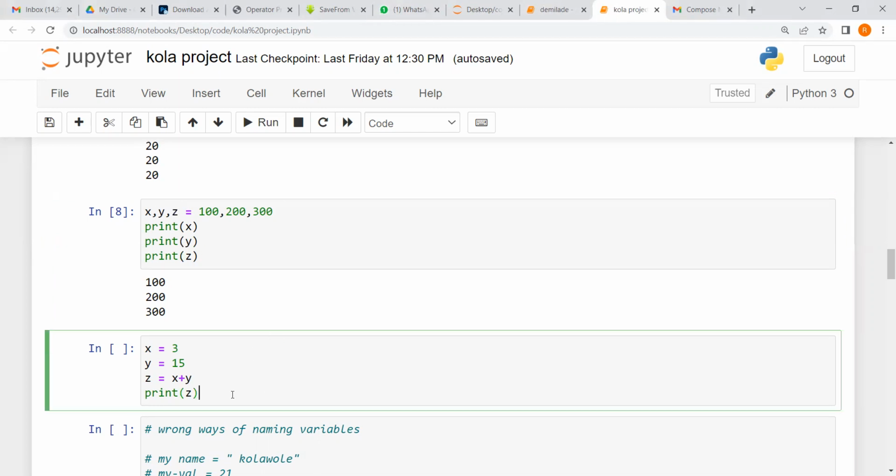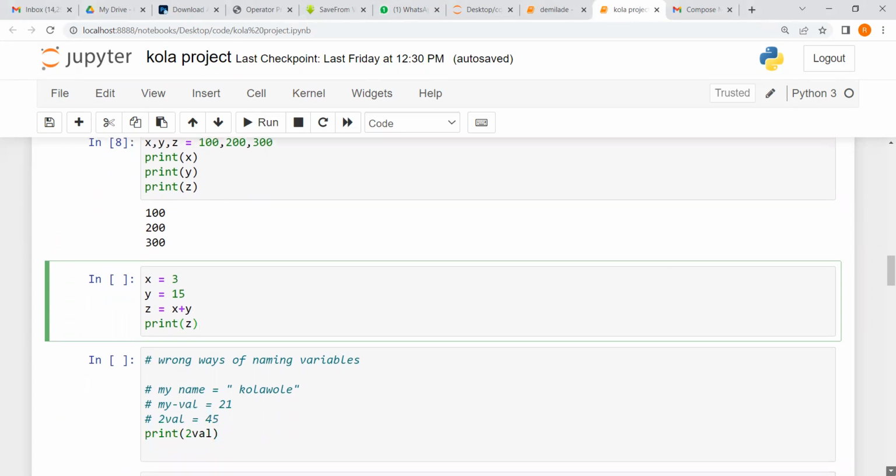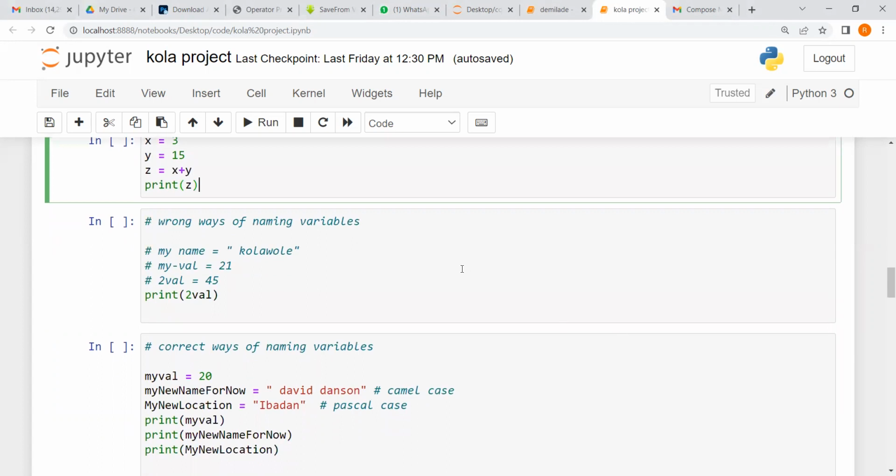Look at this simple arithmetic operator. When we have x is 3, y is 15, and z is x plus y, that means we are assigning the sum of x and y to z. So we now print the value of z. Let me continue. In any programming language, we have different ways that we assign our variables.